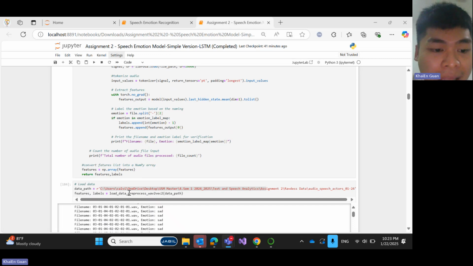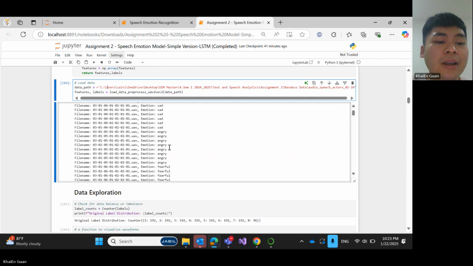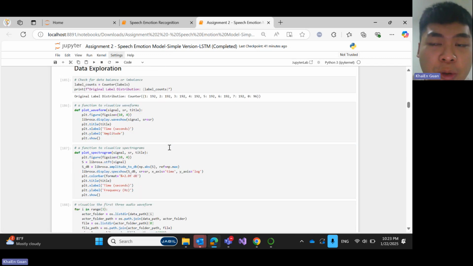Here I load the data. This folder file path is the data source, the data import. In future, if you want to train on your own data, you just change the folder path here. After that, before I start to train the model, I will explore the data first.